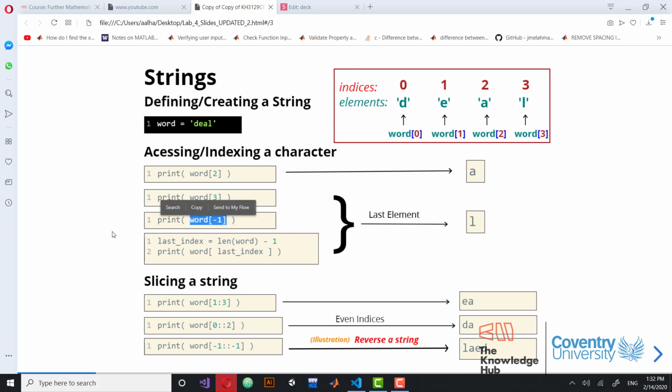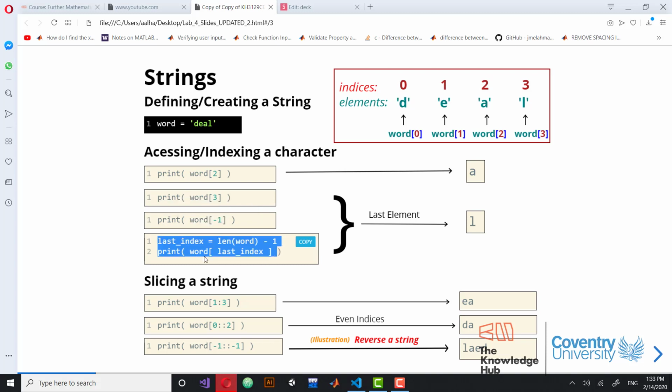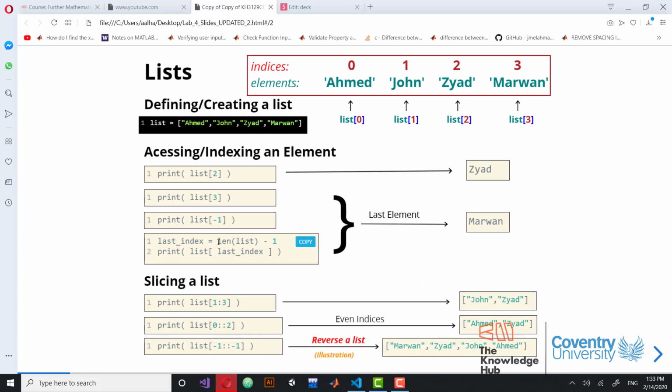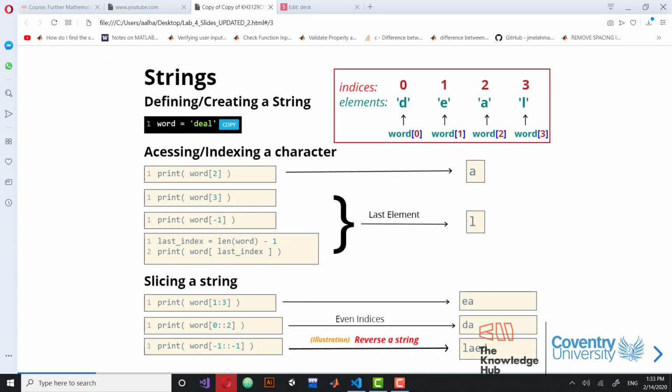Okay? So the last method, which is the most reliable one in most languages, is getting the length of the iterable, in this case the length of a string, in the same exact fashion that you can get the length of a list. You can pass to the len function another iterable, which is another collection of elements, in this case the string deal, which is stored in word.